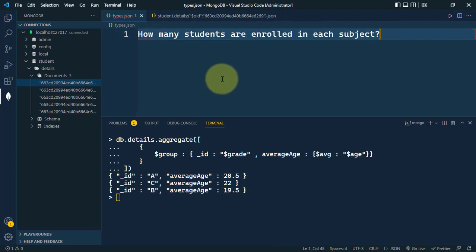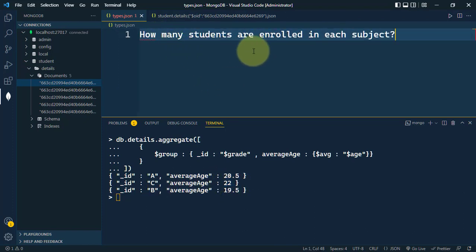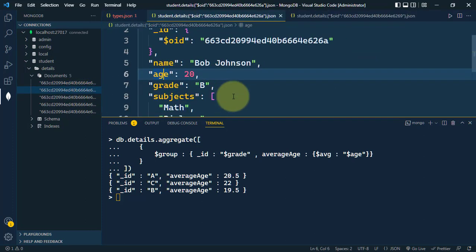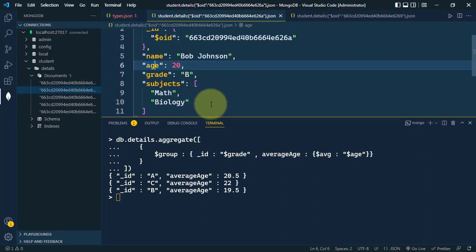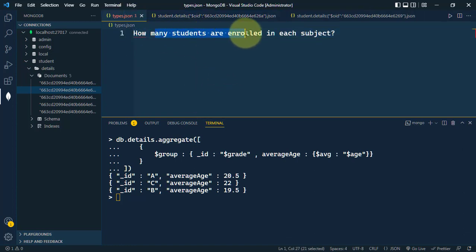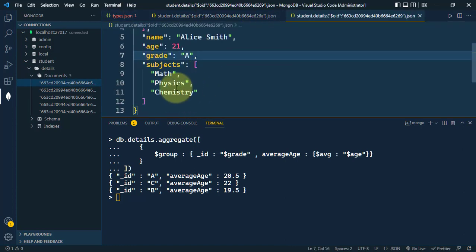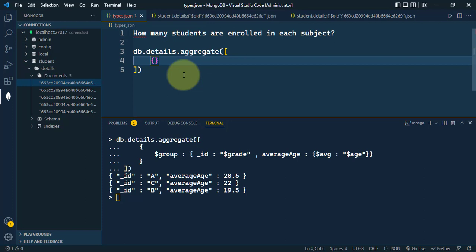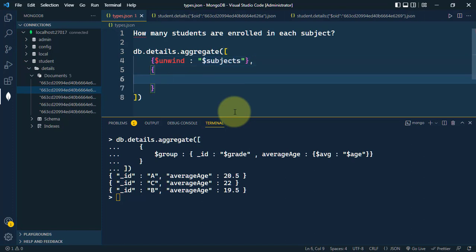So here we have another question. How many students are enrolled in each subject? Here you can see we have the array of subjects. So we have to find out how many students are enrolled in each subject. Because this is an array of subjects, we have to unwind that first, and after that we have to group that. So first of all, we have to unwind the array. We're going to use $unwind. After the unwind, we have the second stage, and in the second stage we're going to group them. So let's use $group.